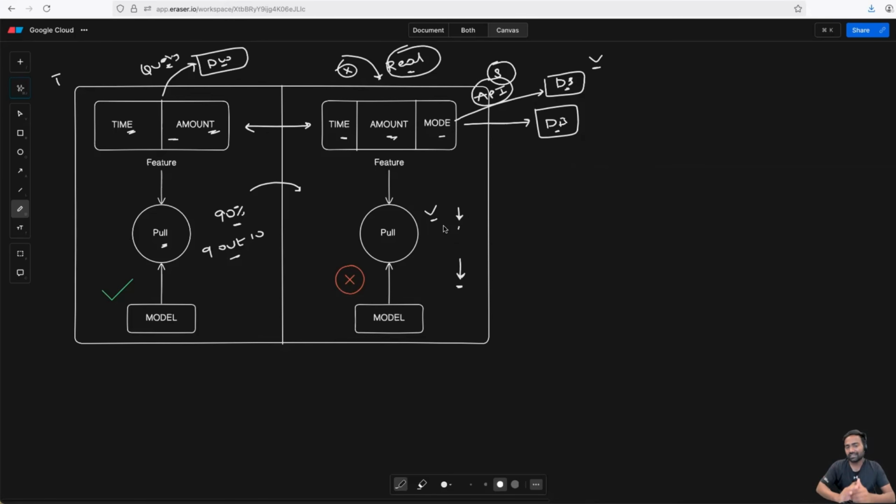How do you fix this? There are two problems that we discussed here. One, how do you maintain feature consistency in the training phase and serving phase? Two, how do you ensure the performance of the model along with efficiency is maintained?